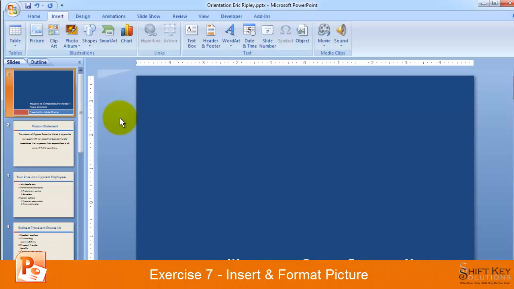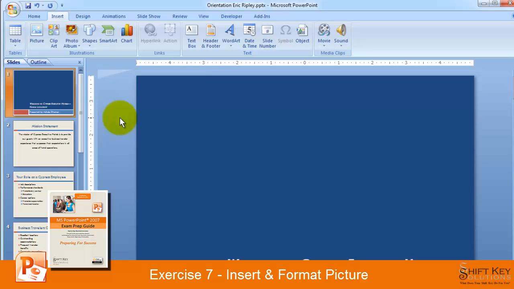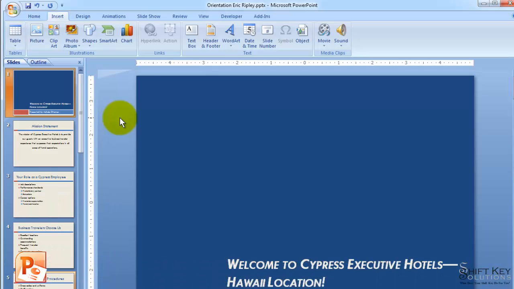Exercise 7, Insert and Format Pictures, part of the PowerPoint 2007 Exam Preparation Guide, brought to you by Shiftkey Solutions. In this exercise, we'll be looking at inserting a couple of pictures and formatting those pictures on our slide.